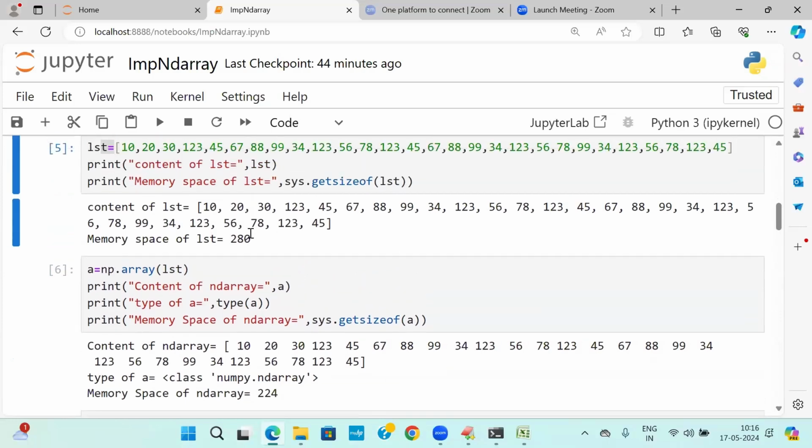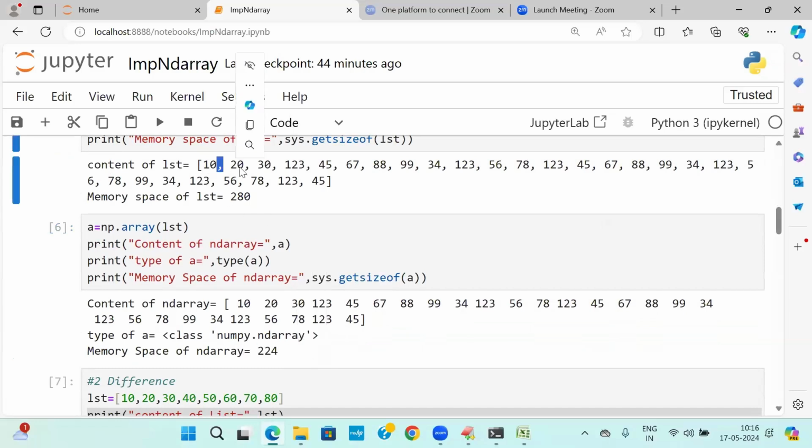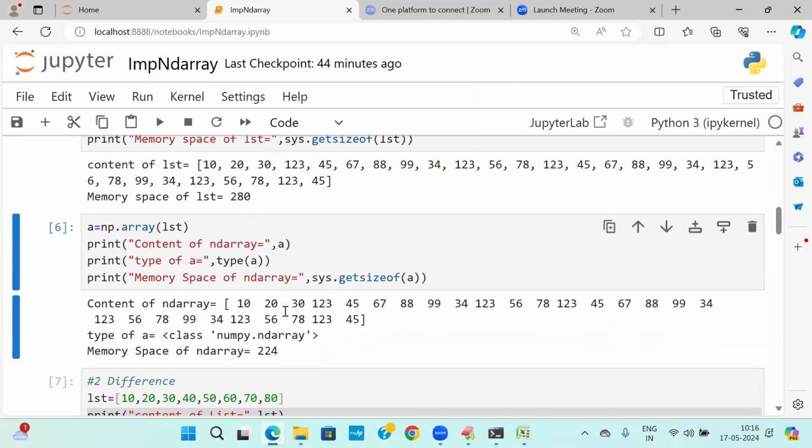Observe. Of course, it is not to create this knowledge in your brain. 280. Why is this memory space taken here? Why is 224 taken? Do you know the reason they gave? See, here a comma is there, a comma is there, a comma is there. For every comma also, memory space is taken. Here, no commas are there. That's why less memory space is used. There is no comma here. They are saying it is a blunder.